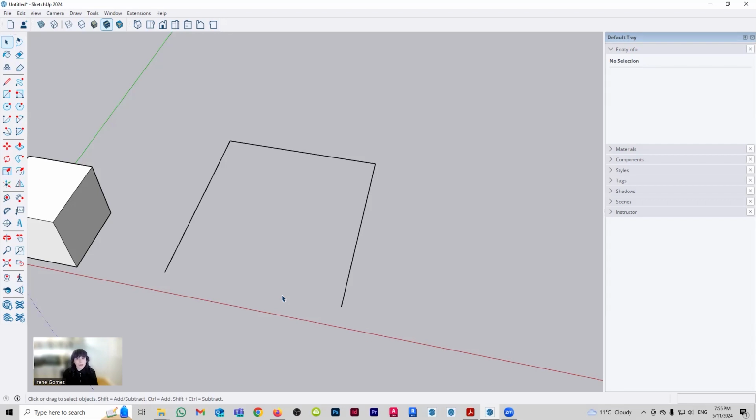In the same way, what's going to happen sometimes is that whenever SketchUp detects a closed loop, a closed boundary of lines, it will assume that you want to have a face there, and therefore it will flood that boundary with a face. So it's automatic, and the same thing happens.